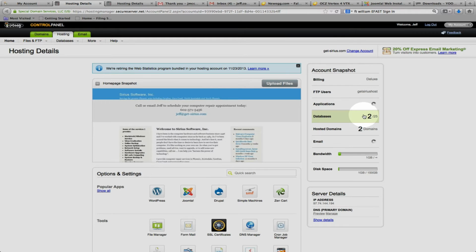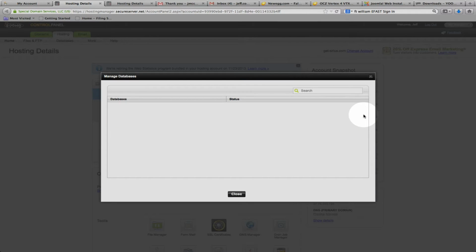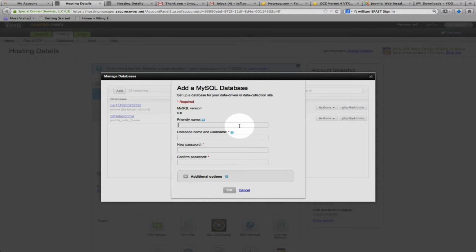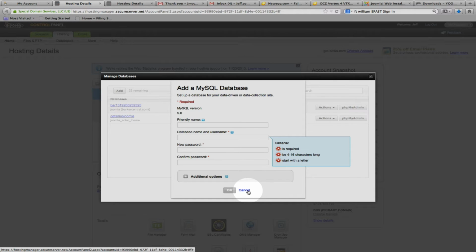And then right here you click on this databases button, and I've already added it, but what you do is you just add a database. You do the friendly name, set up a database username and the name of the database, and then you create a password for it. They have some restrictions here for password and database name. Obviously it's going to have to be something that's not used as a database name. So I named it my domain plus some Joomla.